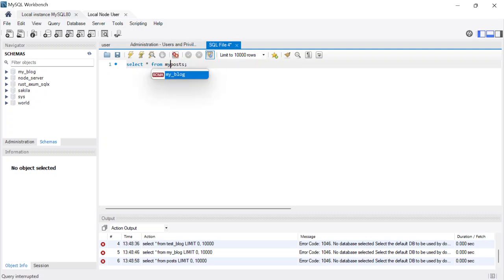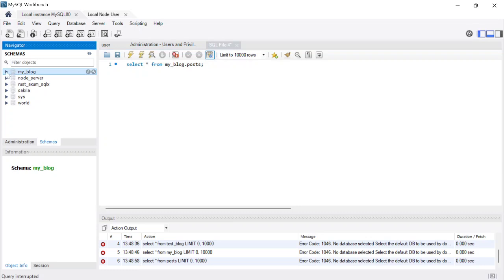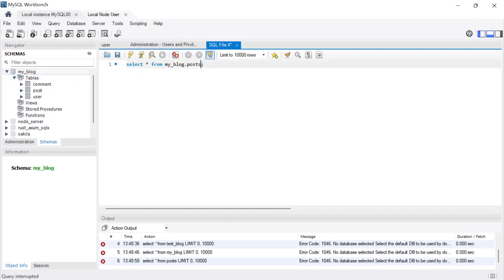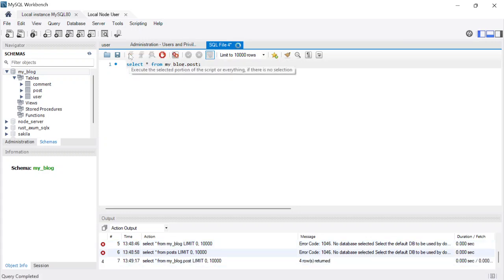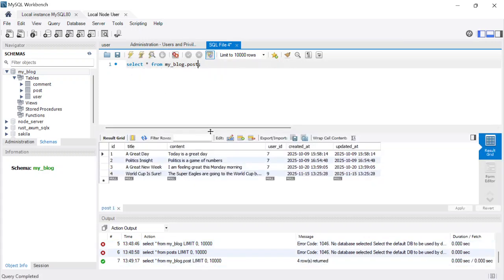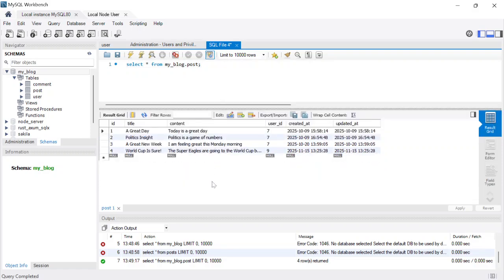My blog dot post. Is it posts? Sorry guys, I want to show us the posts. All right, this is it. Guys, can you see? Can you all see the table here?